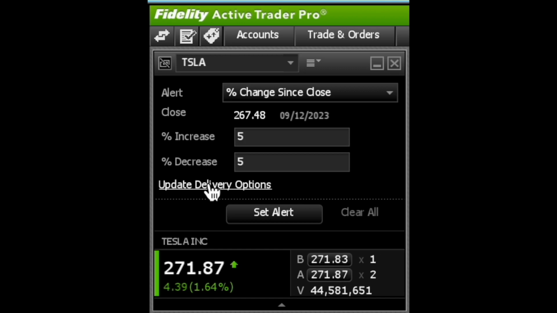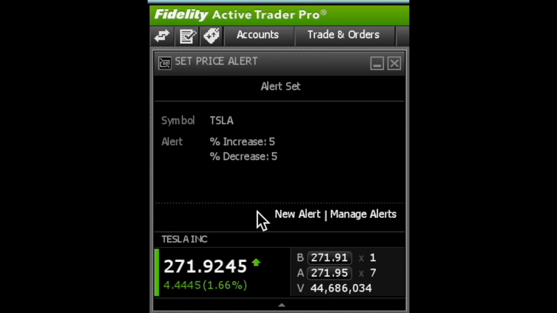And then you can follow the same prompts that we did for update delivery options, and you can set the time. You can set if it's text message, if it's email, or set up those noise alerts when you have the Fidelity Active Trader Pro application up. So we'll set the alert anyway. And now when I set the alert, it'll just show you Tesla when it increased by 5%, decreased by 5%.